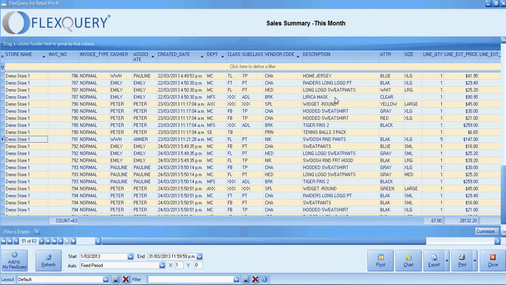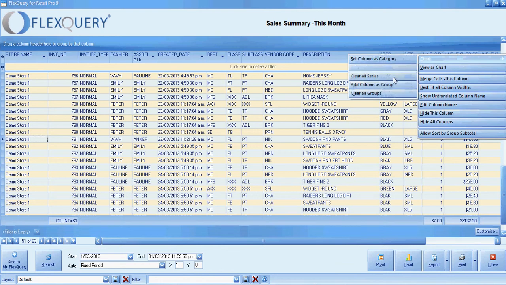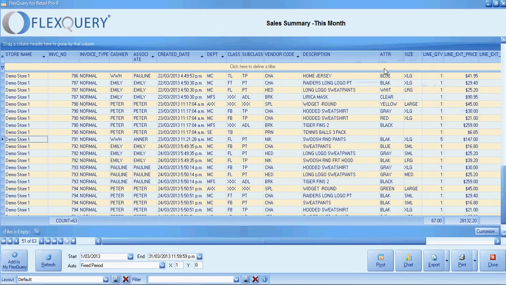First of all, we have to decide what we actually want to plot. So let's choose line extended price, right-click that, and add that as a series. So that's what's to be plotted. Now let's sort out the information we actually want to chart by. This is kind of like grouping in layouts, but a little bit different.